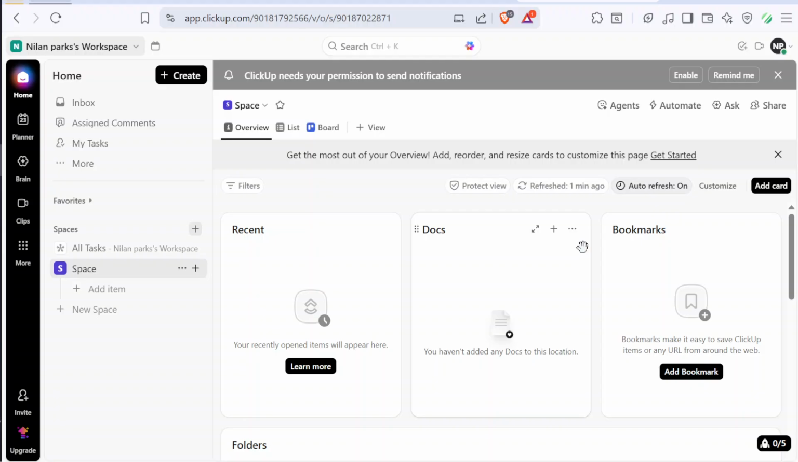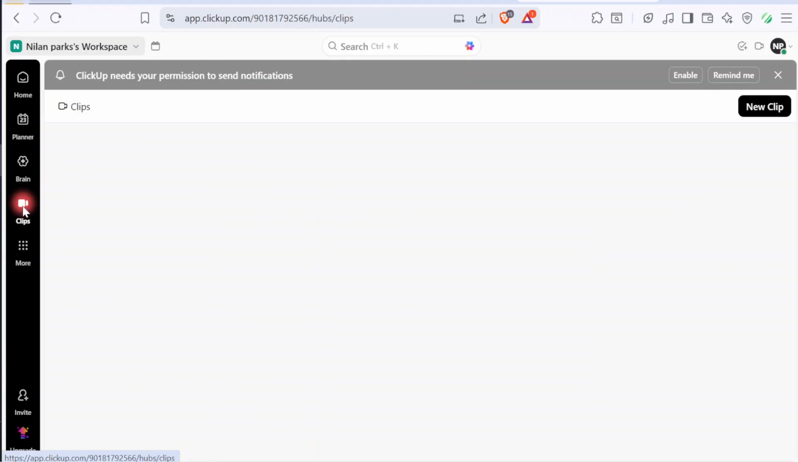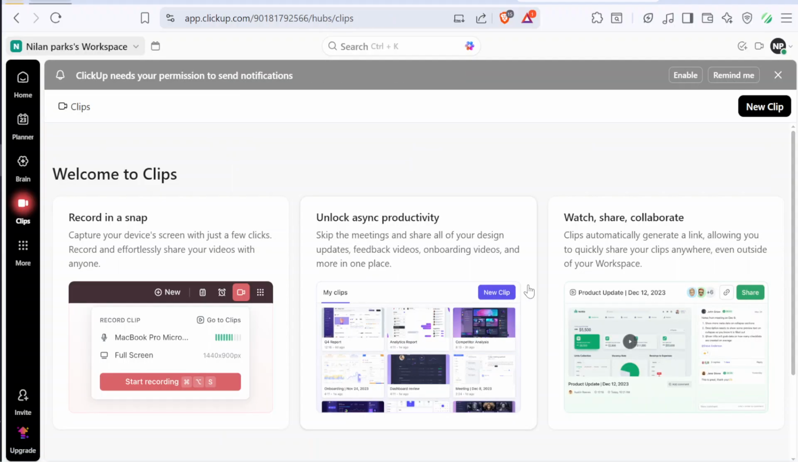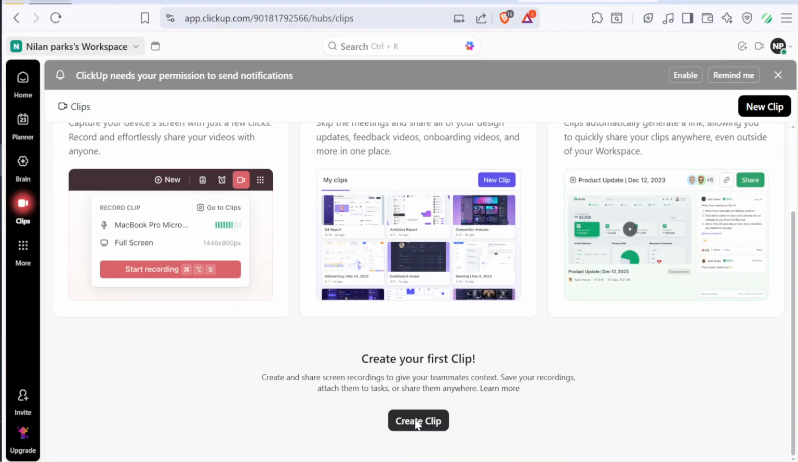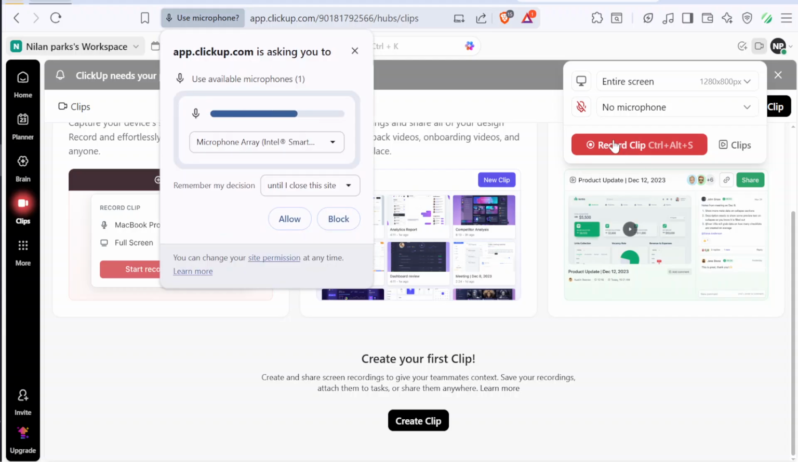Next, navigate to the Hubs section and click on Clips. This is where you can create and manage your screen recordings. Click Create Clip to set up your recording. When you're ready, click Start Recording to capture your screen activity.